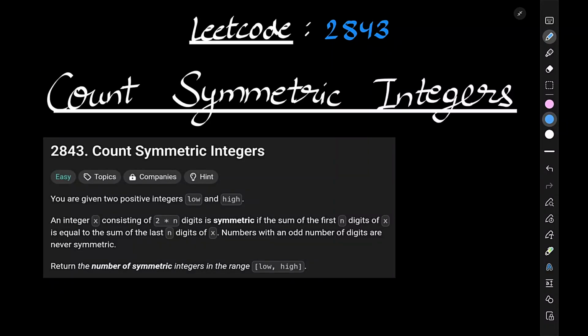In today's video, we are going to solve a very interesting and easy Leetcode problem, count symmetric integers. That is problem number 2843. We will look at two different approaches. First, a brute force method that works for all cases, and second, an optimized method that improves efficiency by using observations. So let's get started.